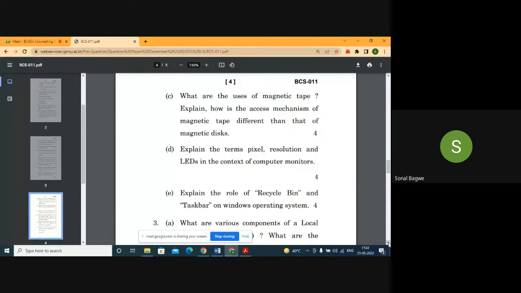A single dot on the screen. The smallest element of the display is the pixel, which is represented by dots. What is resolution? Resolution is the number of pixels.